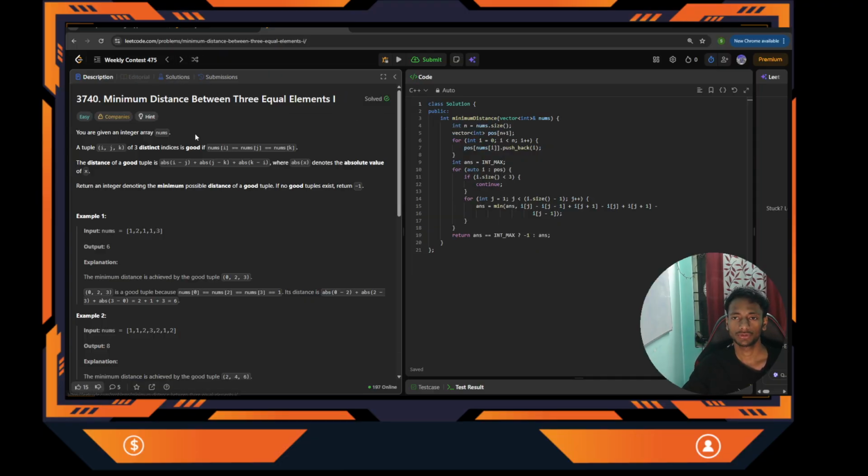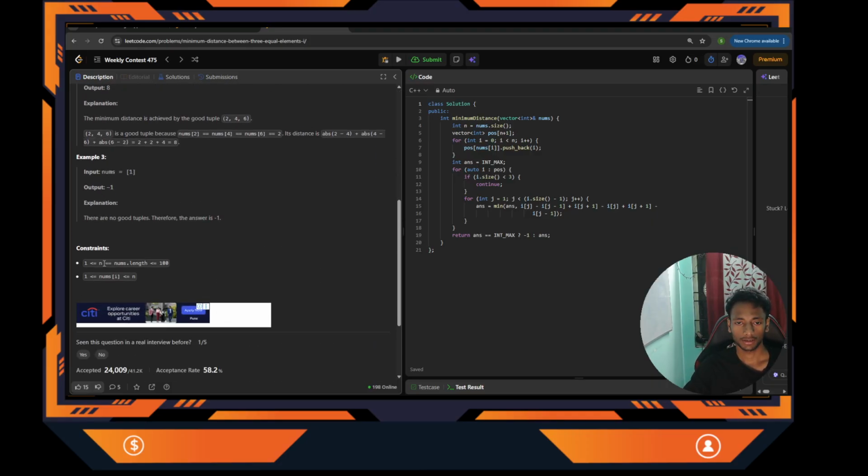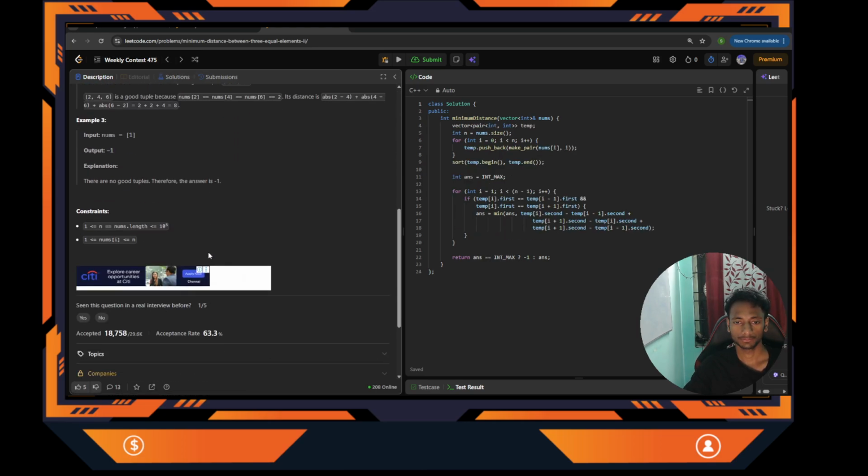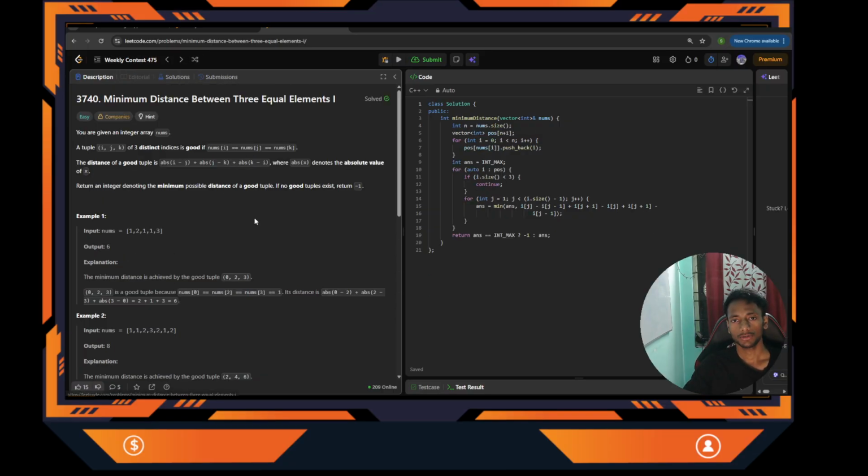The only difference between these two problems is the length of the input array. Here you can see the input array length is 100 maximum, and in the next problem it is 10 to the power 5. Another condition is the same: the array value can be between 1 to n. Correct. So first, let's try to solve the first problem, then we will discuss the second problem.